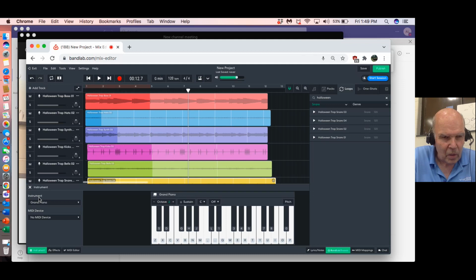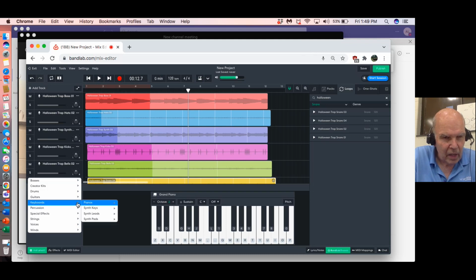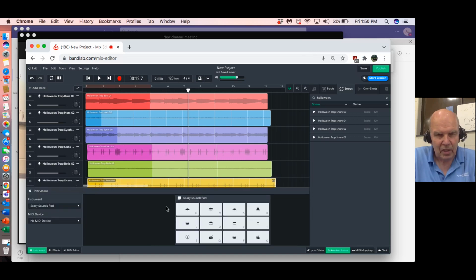We've done this, but you can look at it more. Grand piano is the default if you don't make any choices. But let's look for special effects, and I'll see scary sound pad. And a pad looks something like this. You see this here? Okay. That's the door opening.